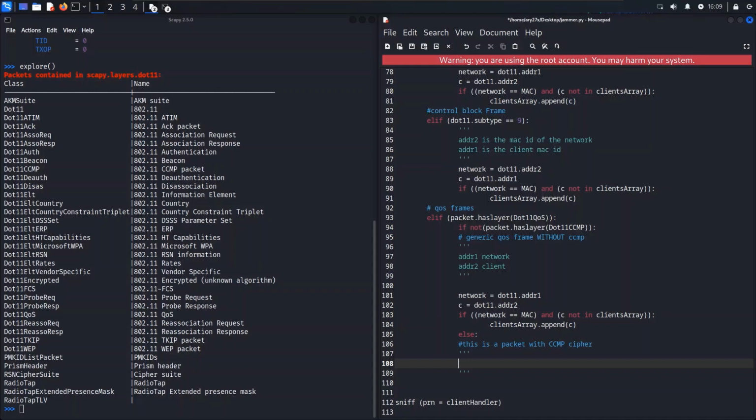So here things are just the opposite. Address 1 is the client and address 2 is the network. So ADDR2 over here would be the MAC ID of the network, and ADDR1 would be the client. So you could see it's opposite. ADDR1 in this case was the network, but over here ADDR2 is the network, and the client is ADDR1. So we extract this data.